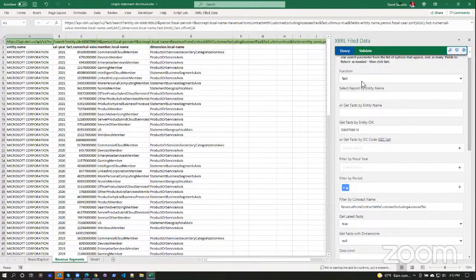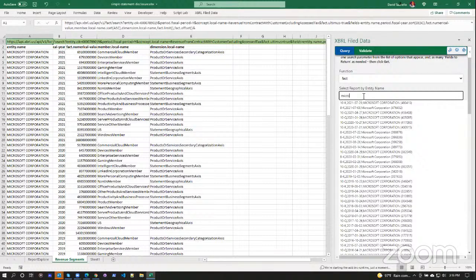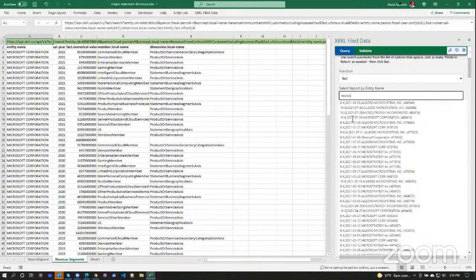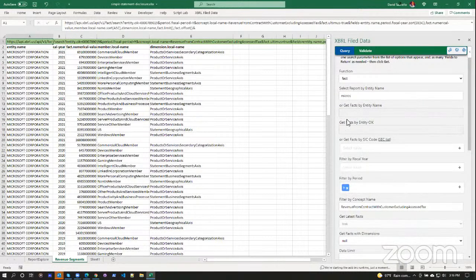So I've got a fact function. I'm looking at Microsoft Corporation's facts, that's their CIK. If I type here, I get Microsoft Corporation. And fortunately, it adds here. The other thing I can do is search. If you haven't used this, search by report. Again, Microsoft, and Microsoft Corporation. I could choose their 10-K. We'll do that in just a second.